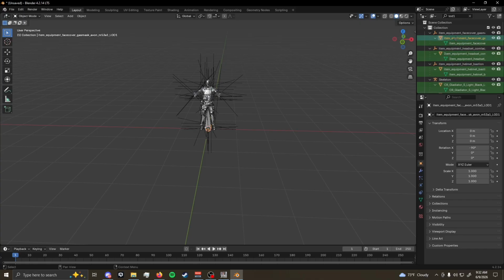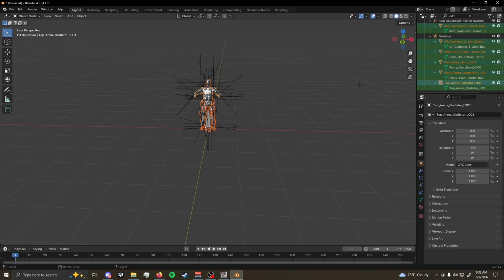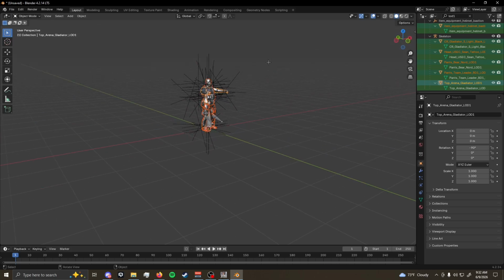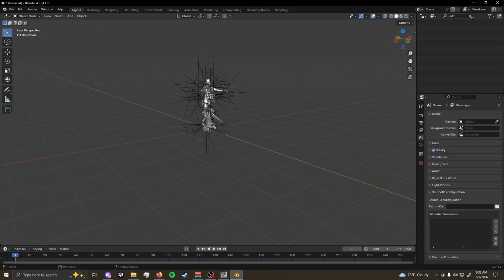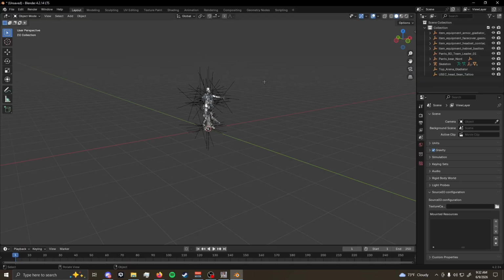So watch. Click, control, click, click, click, control, click, click, click, control, click. Alright, now that's selected. You're gonna right click, delete. Gone. Now you get rid of that.